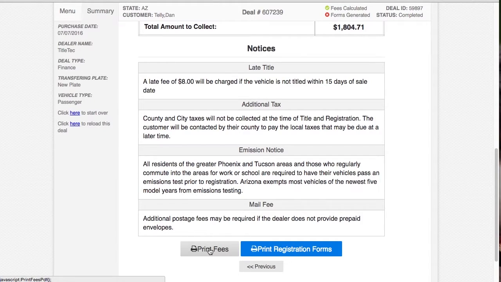If you are having trouble viewing the forms, please disable the pop-up blocker to access the forms. If you are using Chrome, it will be in the top right side of the browser window. If you are using Internet Explorer, it will be on the bottom middle of the page. The Print Fees page will provide you with only the fees required for your deal.